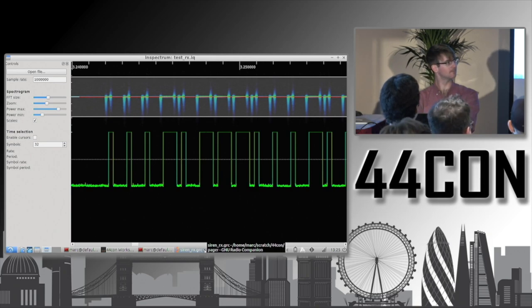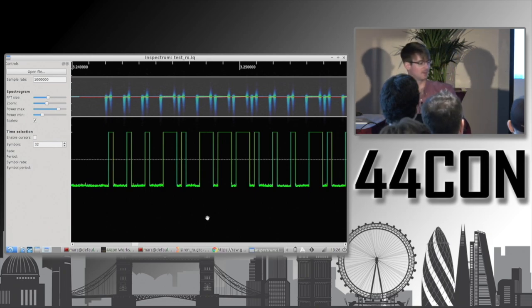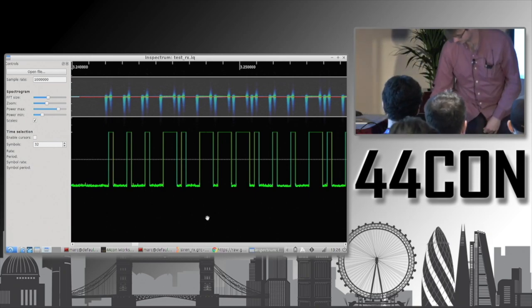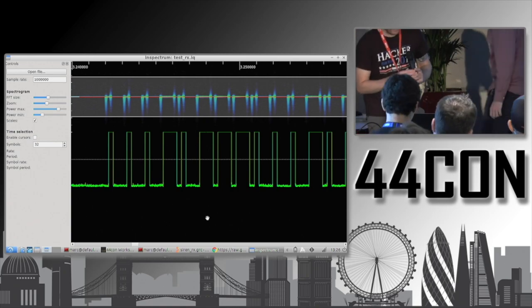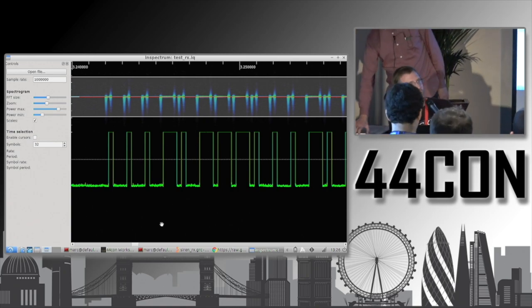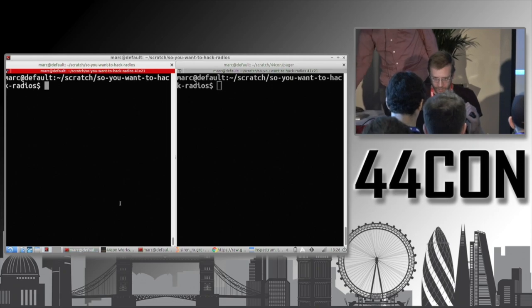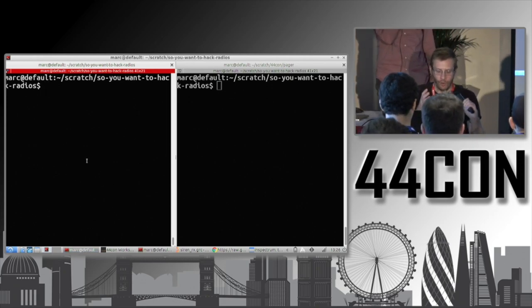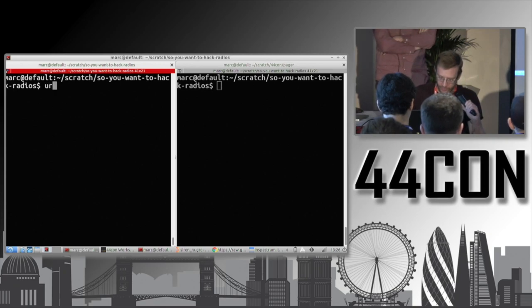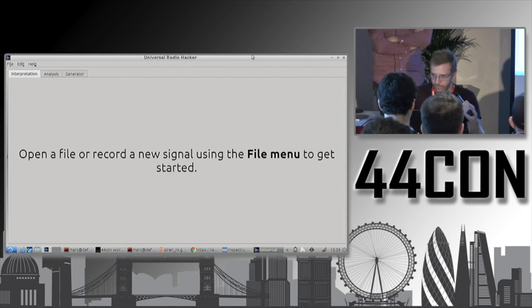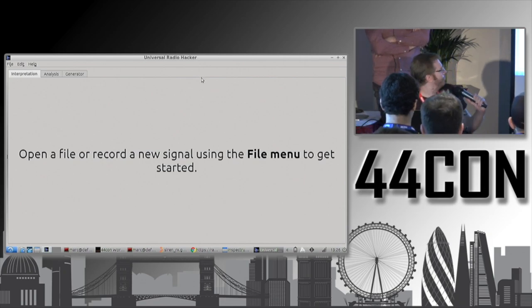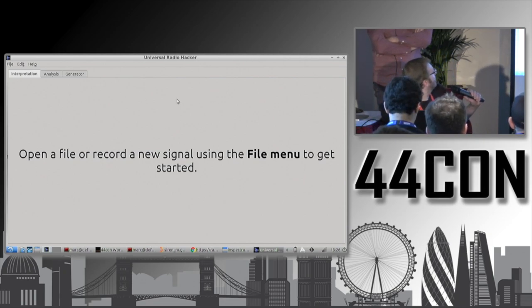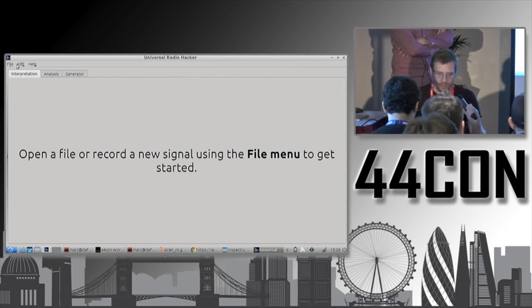Might be good to show a radio packer. Yeah, that's a great idea. So there's a tool that I've only played with a little bit in the last few days. It's called Universal Radio Hacker, and it was demonstrated at Black Hat Arsenal this year, and it automates part of this process. So I'll just pull it up really quick. Is that on apt-get? I'm not sure if it's an apt. I'm not sure about that.